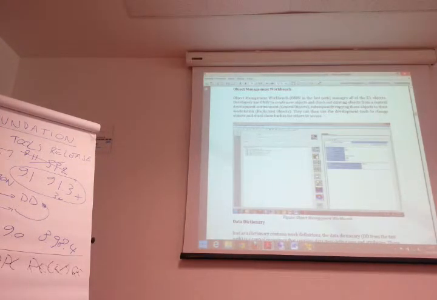So for the ones who are in the client, you can go to the Object Management Workbench. That is the OMW command in the fast path. So what is this Object Management Workbench?